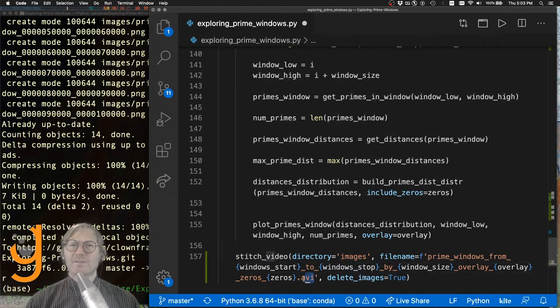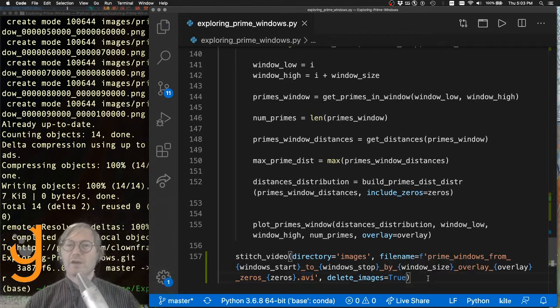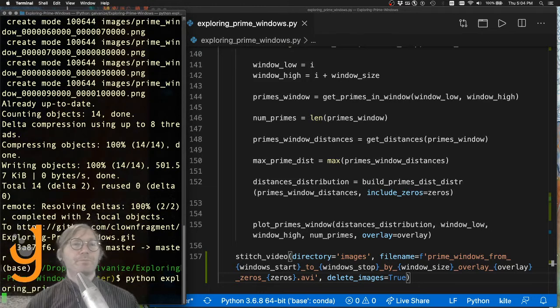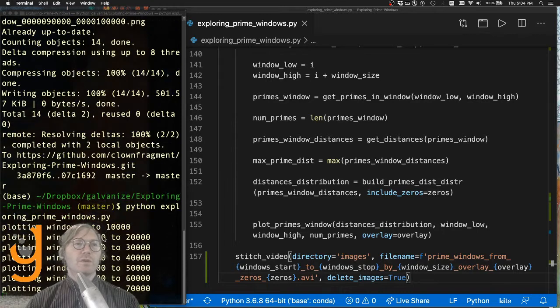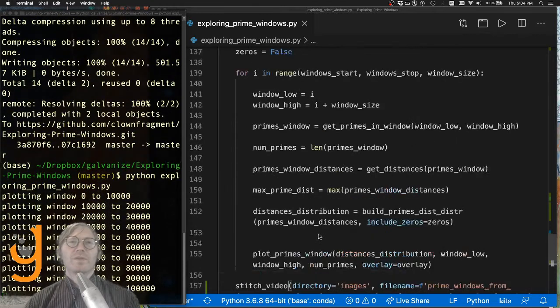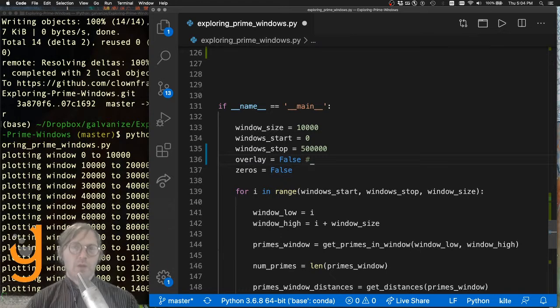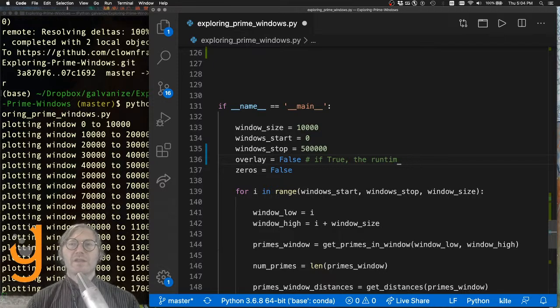I think I could change the encoding to an MP4, but I think it's just AVI by default, and that's fine. So I think this will work, and let's find out. Notice we've got our ranges, and one thing to note here is if I change this overlay to true, the runtime, let's say the memory usage, will be much higher.